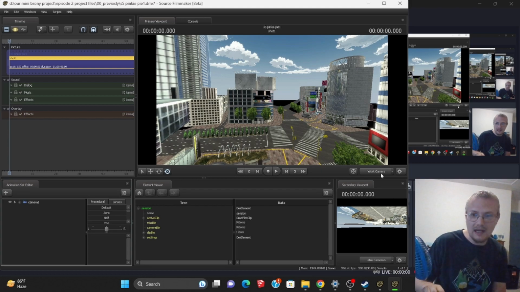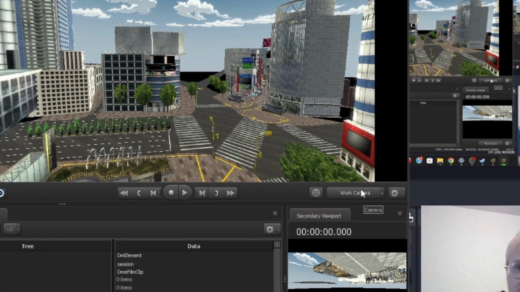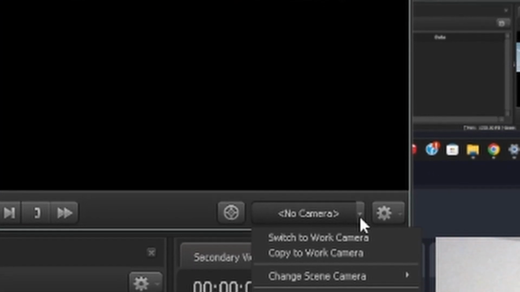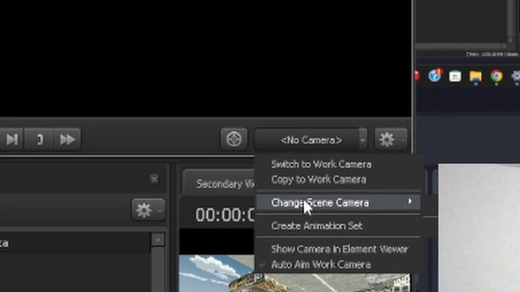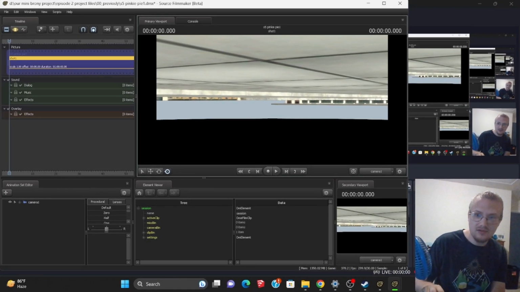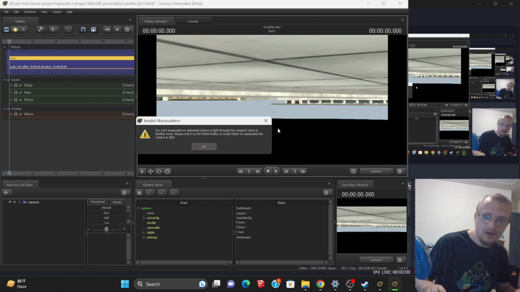To view the camera, go to your work camera located below your primary viewport. Hit the scroll down icon, change scene camera to camera 1. It'll automatically change you to camera 1. If you notice here, if you select anything from here, it won't let you, because you can't manipulate an animated camera while you're currently in the timeline.